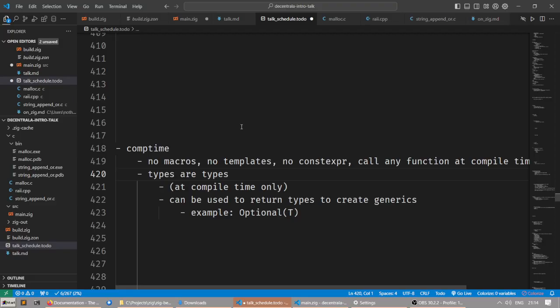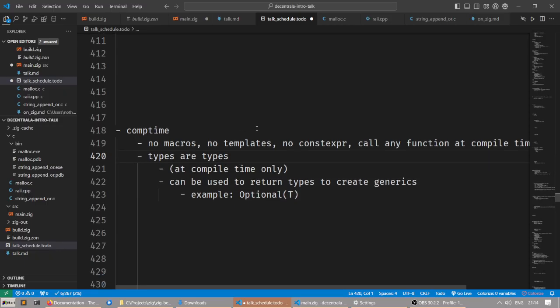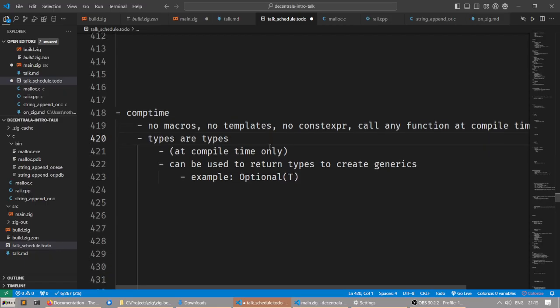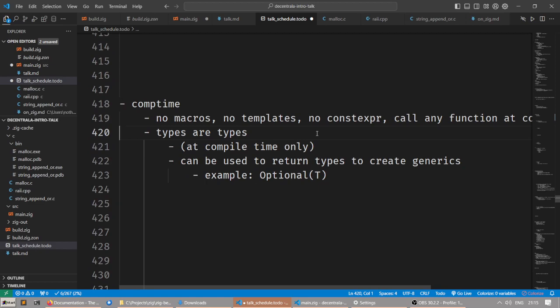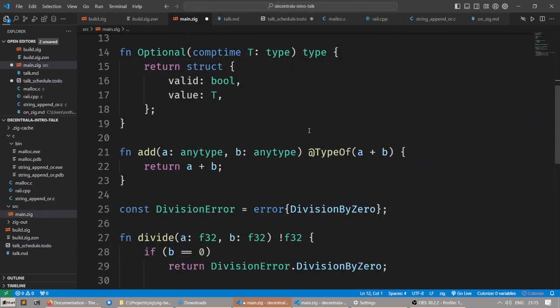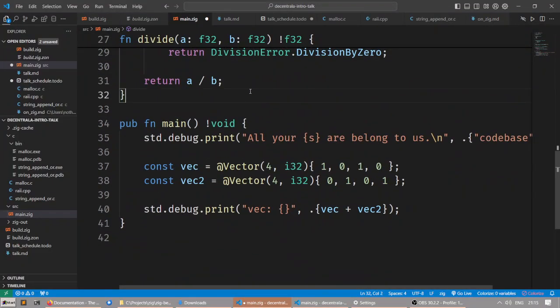And not just that, but in Zig, types are types at compile time. So you can manipulate types completely at compile time. This is how you can create generic types. Although in Zig there's no concept of generics, because a type is a type, you can actually create them at runtime. So let's actually make one.